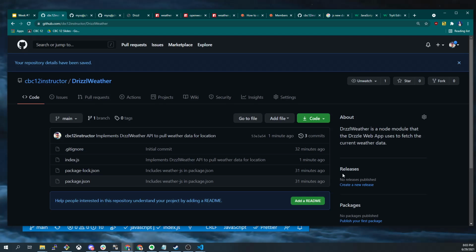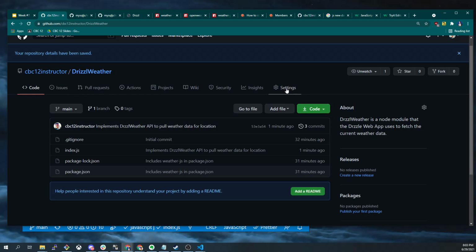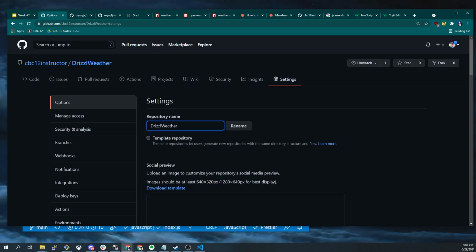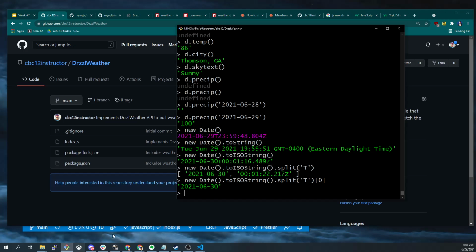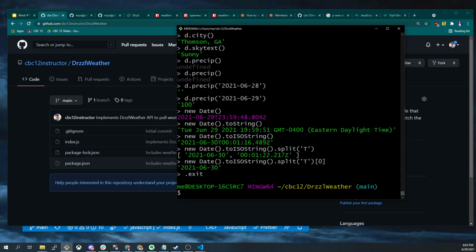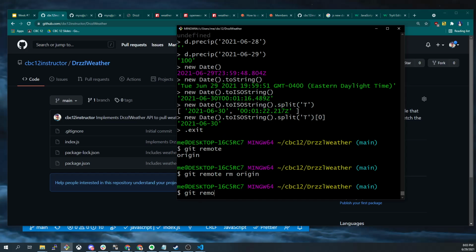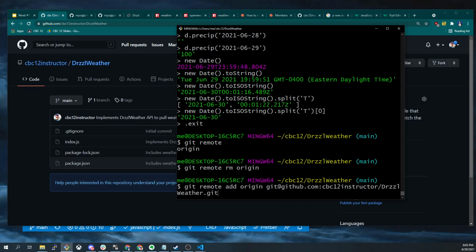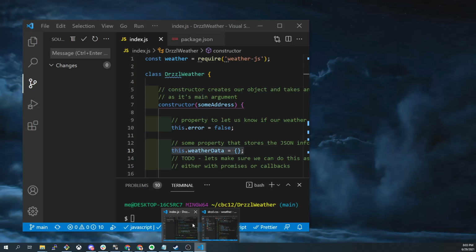Let's see, changes. We have to go in here, right? No. Oh, settings. Let's change the repository name, rename. Now all of our code is broken. So let's dot exit, and we will say git remote, right? git remote rm origin, git remote add origin, and now it has a different URL. Paste. Perfect, much better. All right, let's look at our package JSON because that's probably broken too, right?